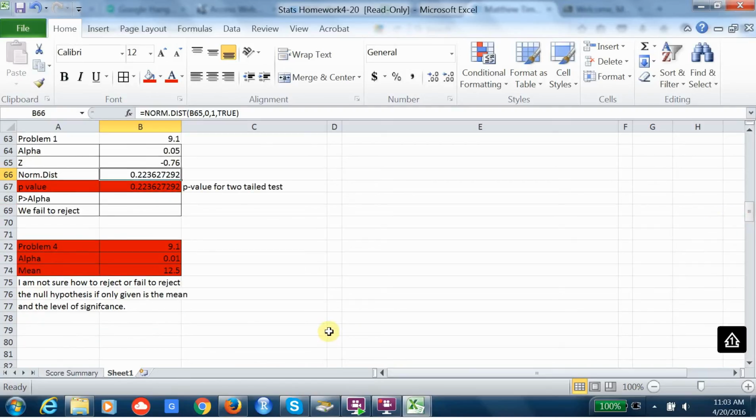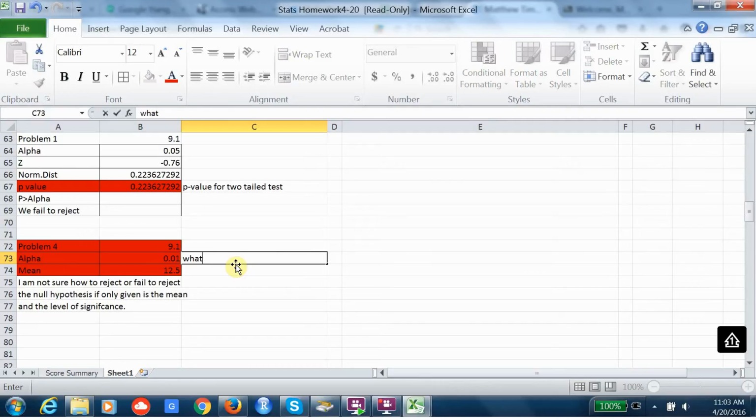Let's see, problem 4. They were just asking you what is the decision rule. So you just have to write the decision rule for this problem. This is step 4 on the hypothesis test.